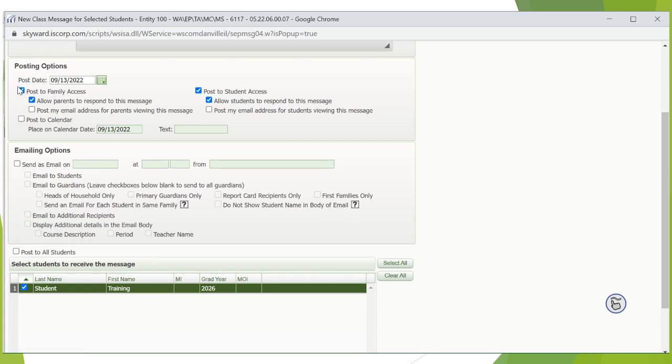You can also choose if you want it to be family and student or just one or the other. You can post it to the students only if you'd like, or just to the family, whichever way you'd like. I'm going to post it to family and student. I'm also going to make sure that this is checked, allow students or parents to respond to the message. This is right in the Skyward app, or when they're logged into Skyward Online. If I click the next box, it will also include my email, so that when they see the message, they'll see that it came from my email.